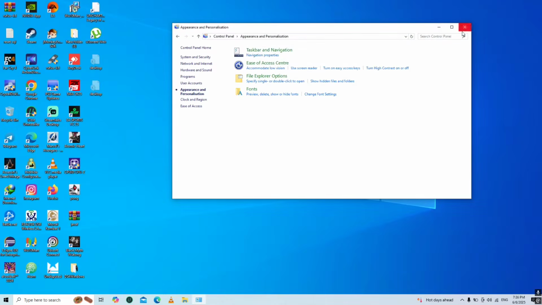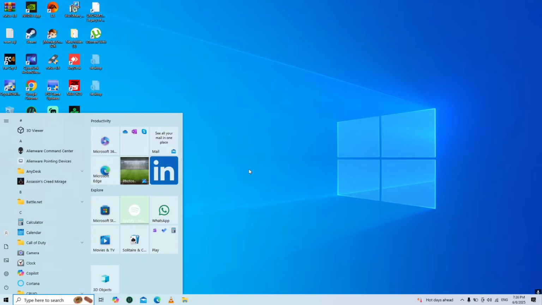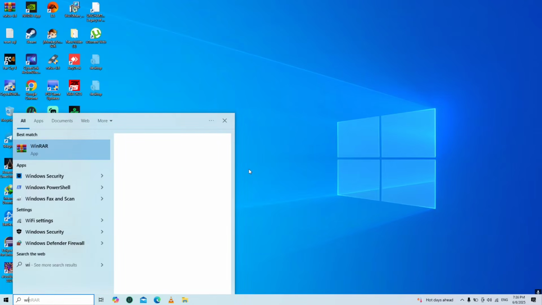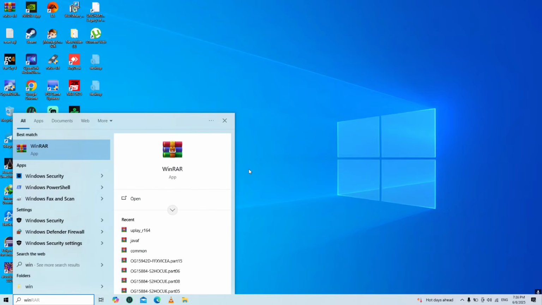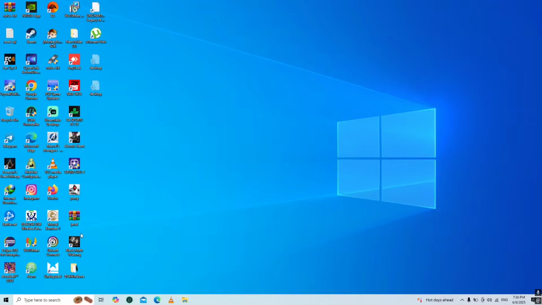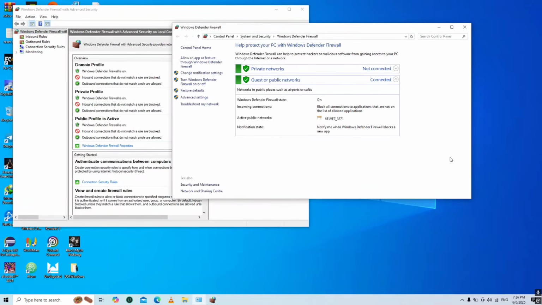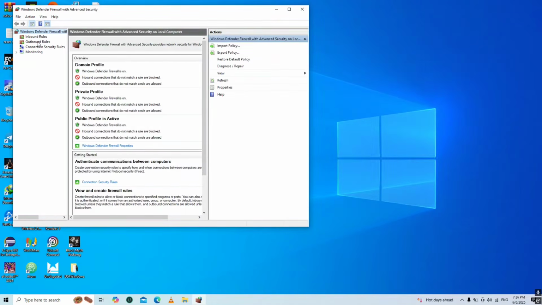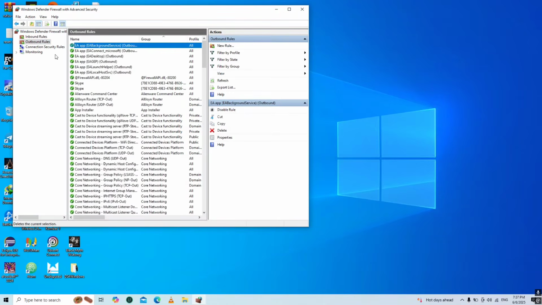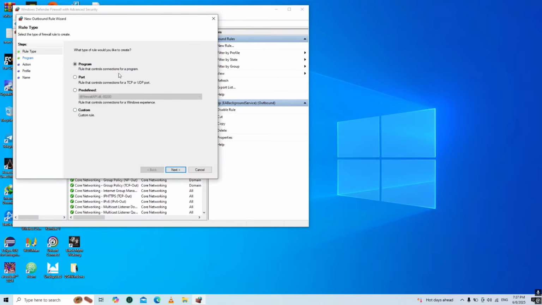Then you go to Windows Defender firewall. You choose advanced settings. Make sure your firewall is the same as mine, not connected, just the same as mine. Okay. Then you go to outbound rules. Once you are in outbound rules, you go to new rule, program. Just follow what I'm doing.